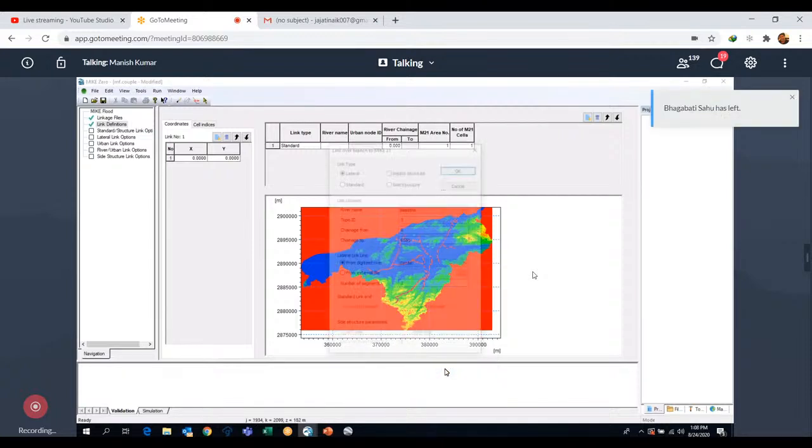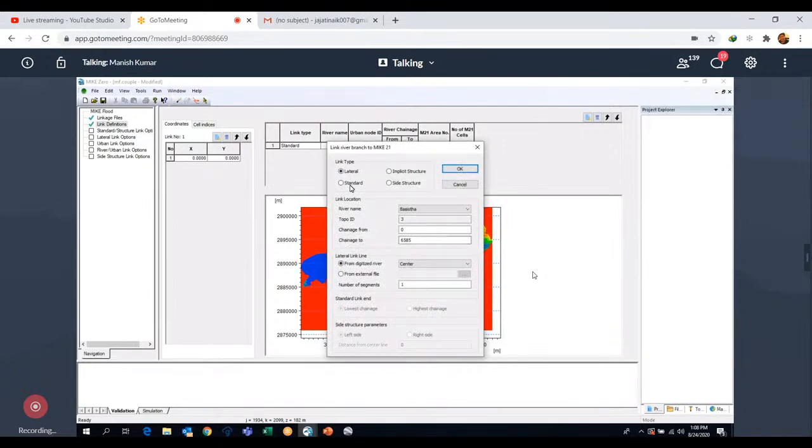So here you have the option whether you want to connect it by lateral linkage, by standard linkage, by structure, implicit structure or side structure. If I want to select lateral linkage, then all the river and branch names that are available in the 1D river model will come here. And then from here, you can select any branch of your choice, and from which channel to which channel you want to connect your model.